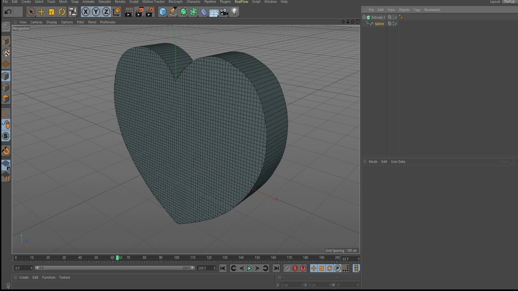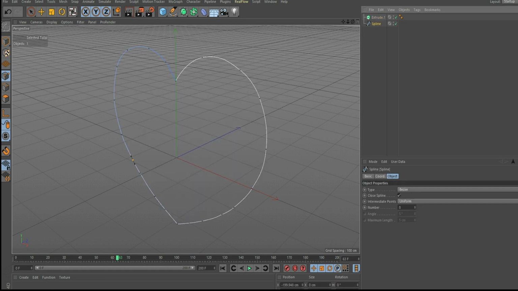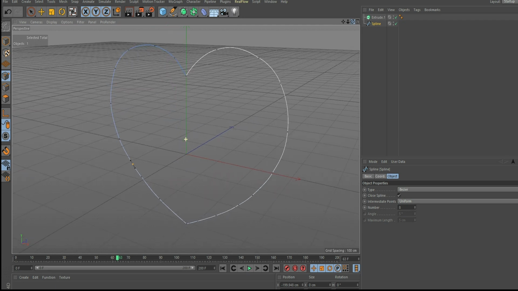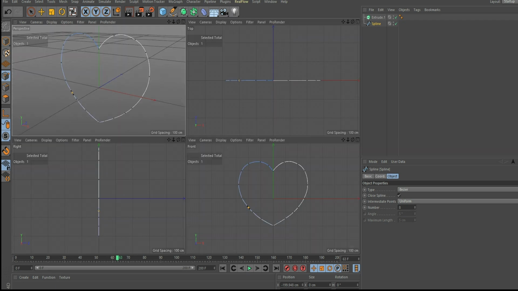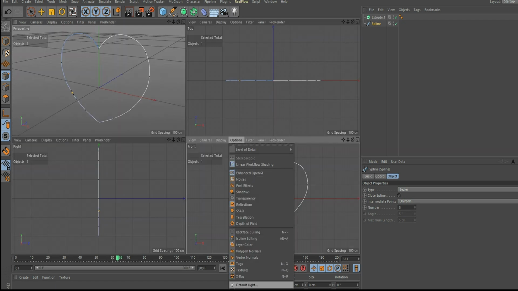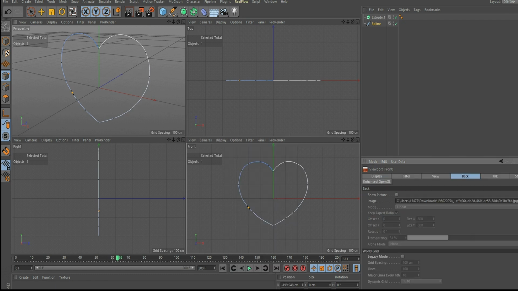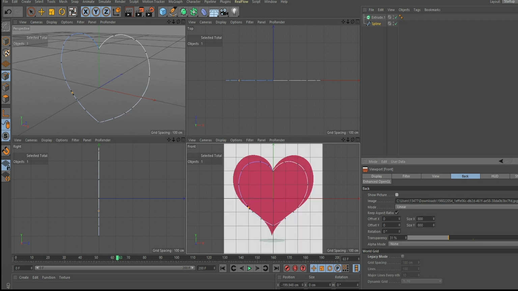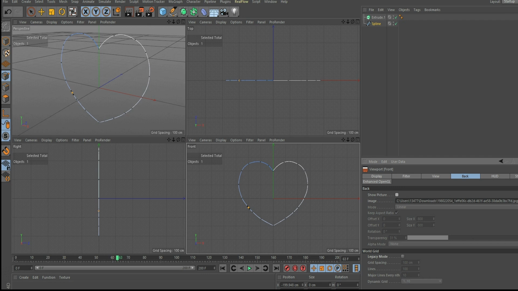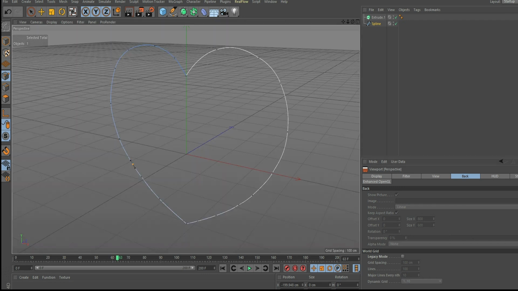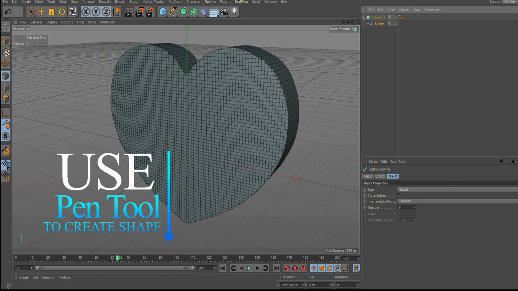So here we have a spline. If we take the spline, it's the shape. So what I did was I went to options, configure, and I imported a heart image into the image base. And if I click show picture, you'll see it. So once I got the shape that I actually wanted, I threw the spline into an extrude nurbs.